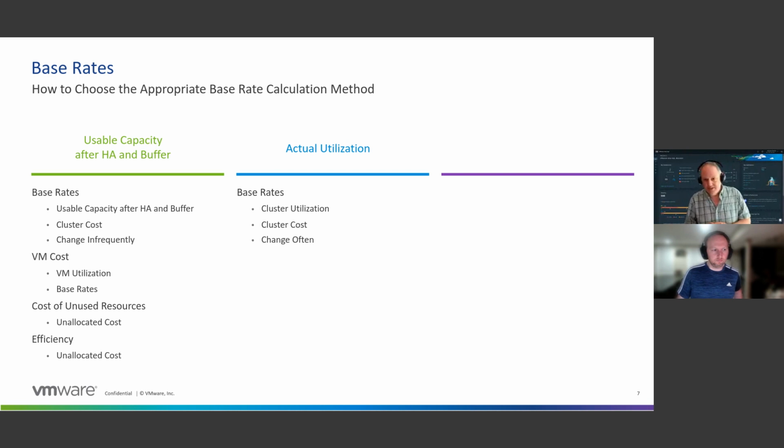Okay, so the second one here is actual utilization. Actual utilization is based on the cluster's utilization. You can have a cluster use only 100 megahertz of CPU, and that's what it bases the cost on: the actual utilization of the cluster itself. And then it's based on the cluster's cost. Because the utilization of a cluster can change from day to day, the base rates can change quite a bit as well. So there can be quite a bit of fluctuation from day to day when you're looking at those base rates.